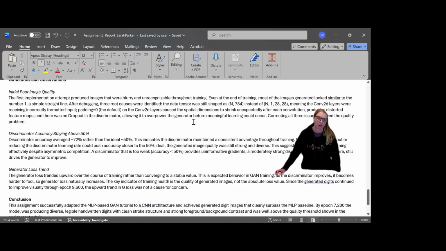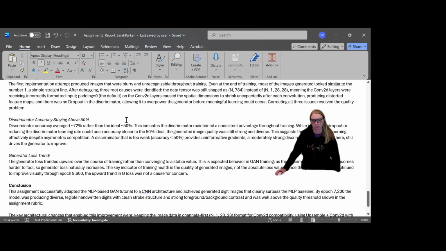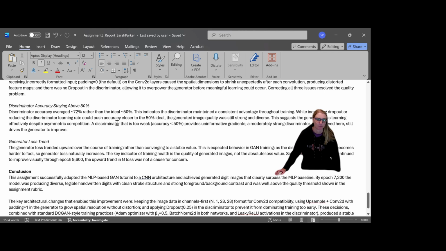So we figured out there were a few things wrong. The data tensor was still shaped as N by 784 rather than our 28 by 28. So our convolutional 2D layers were receiving an incorrectly formatted input. So it was just shrinking unexpectedly after our convolution. So everything was distorted. Originally, there was no dropout in the discriminator, and that allowed it to overpower the generator before anything meaningful could occur. So once we corrected these 3, that gave us the images up above, and I felt like that was much closer to what the assignment was asking us to do.